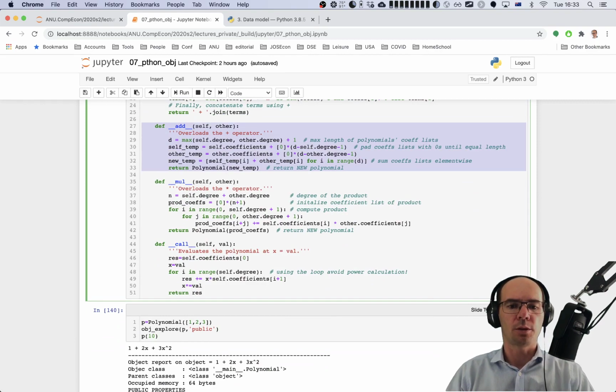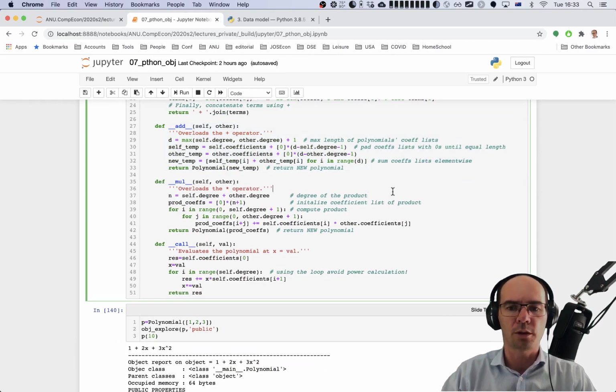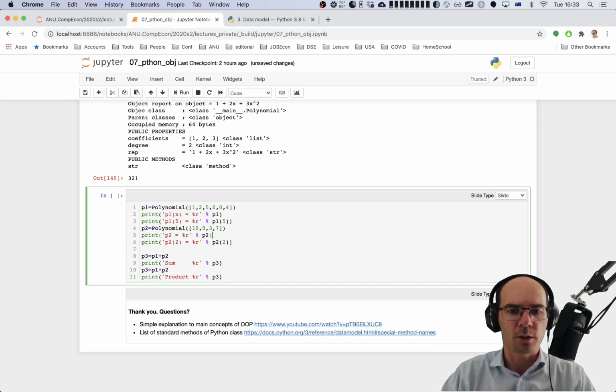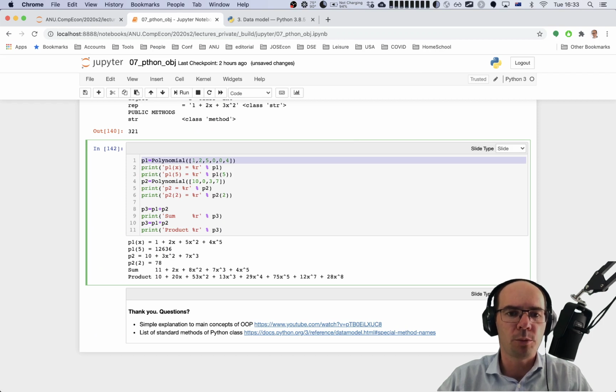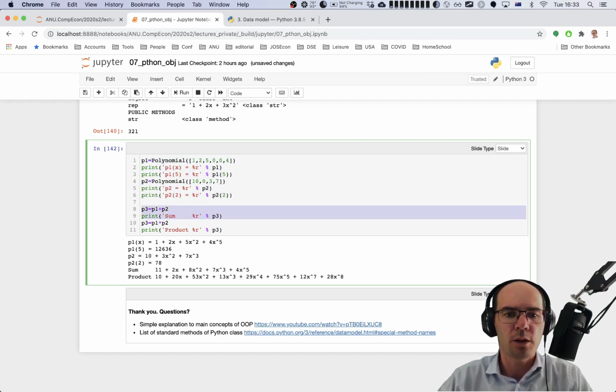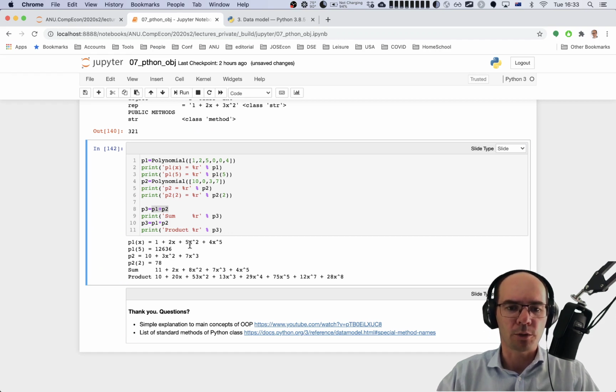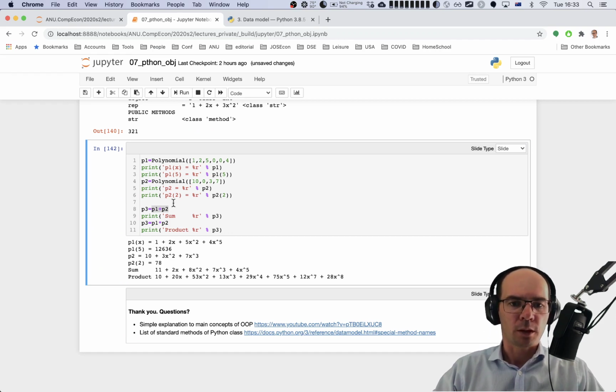Addition of polynomials. So when we say plus and minus, this is the function that is being run. And we can see over here in this cell that if we define polynomial p1 and polynomial p2, then p3 can be a sum of the polynomials p1 and p2. So in this example, p1 is 1 plus 2x plus 5x squared plus 4x to the 5th. And p2 is 10 plus 3x squared plus 7x cubed. And the sum of them is just simply a sum over these two polynomials.